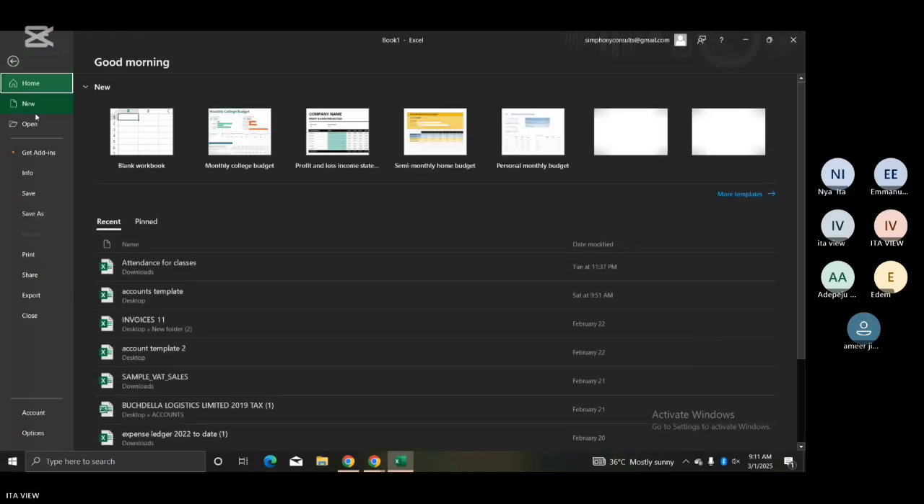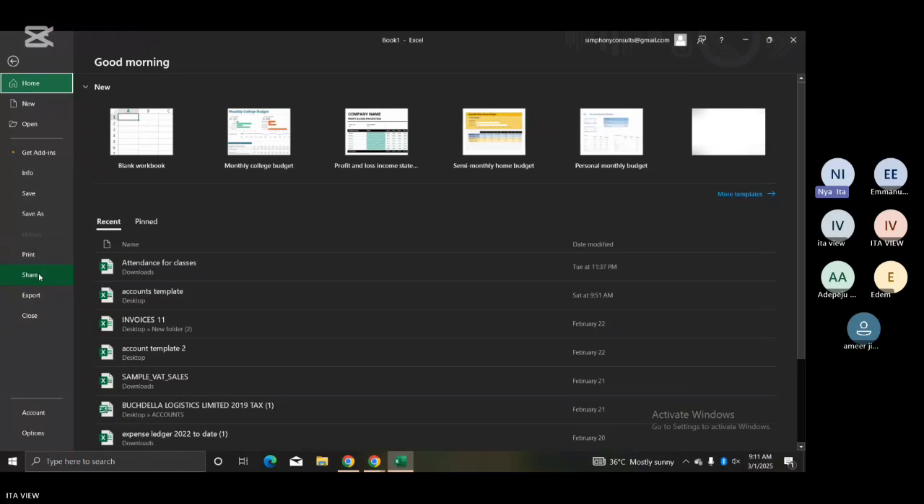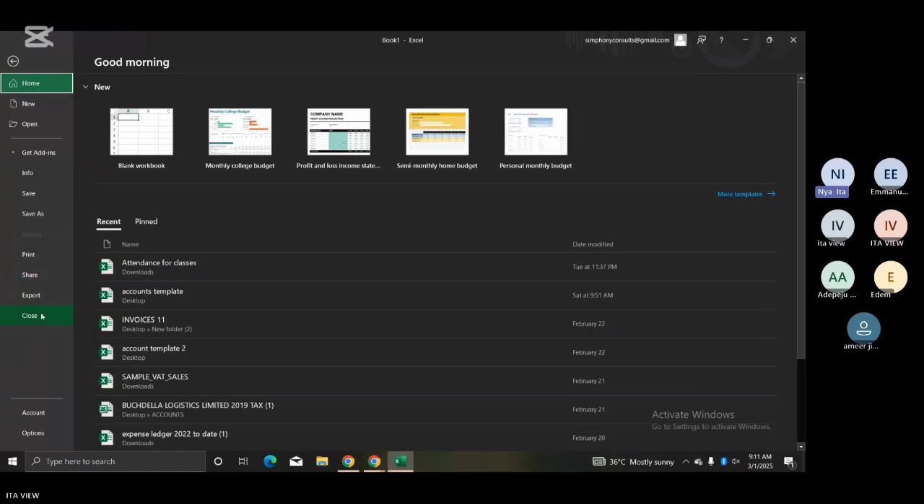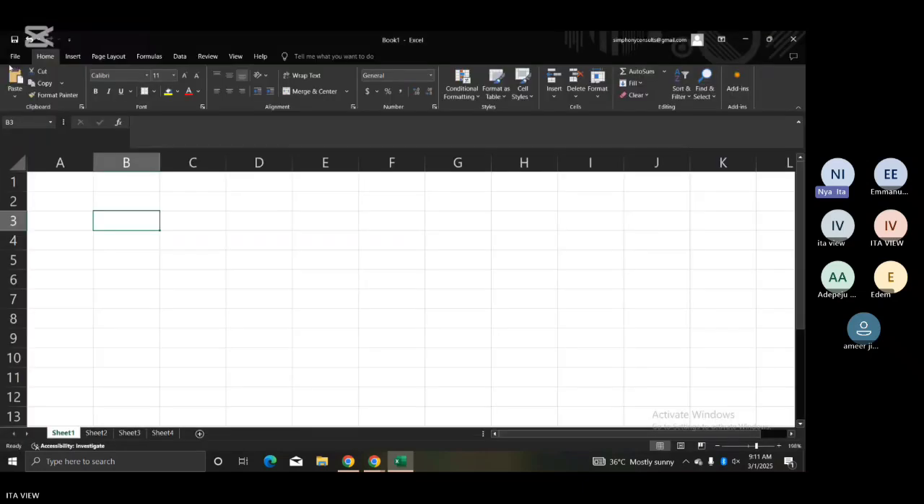Another thing we should take note of in this Excel workbook is the file. You can save, you can open, you can print, you can share this data, you can import, you can close, right? But we're not closing now. The first time we had seen home, new, and open. But now that we've opened a new Excel worksheet, we are seeing other information, right?